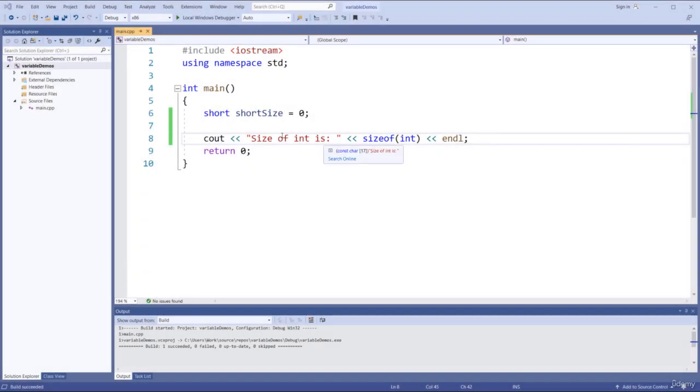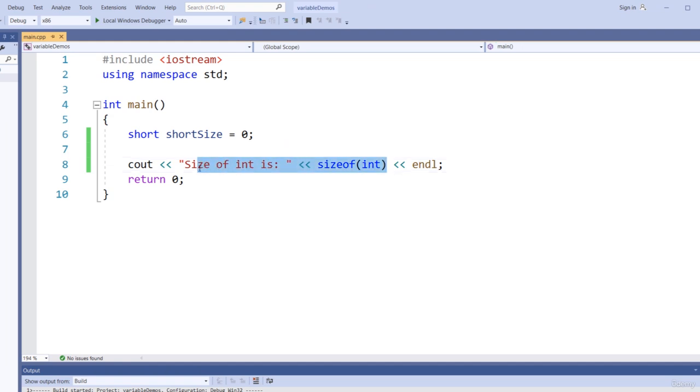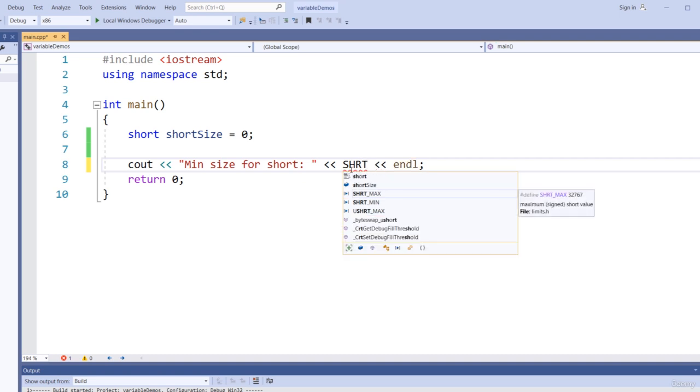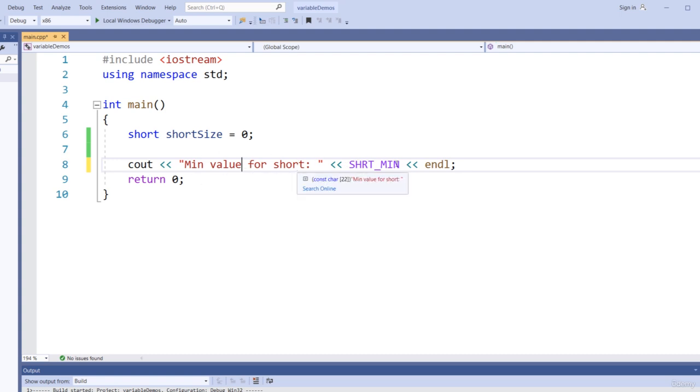Next, let's talk about the minimum or maximum value that I can store in something, such as a short as an example, and how I can see that. So here, what we can do is write this. You will see that these will show up in the IntelliSense. We want SHRT_MIN, for example. We want the minimum and maximum values, so the value range basically, that we can store in a short.